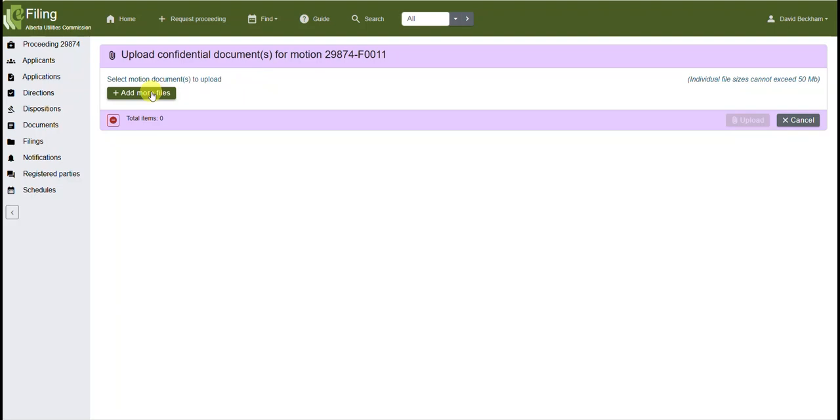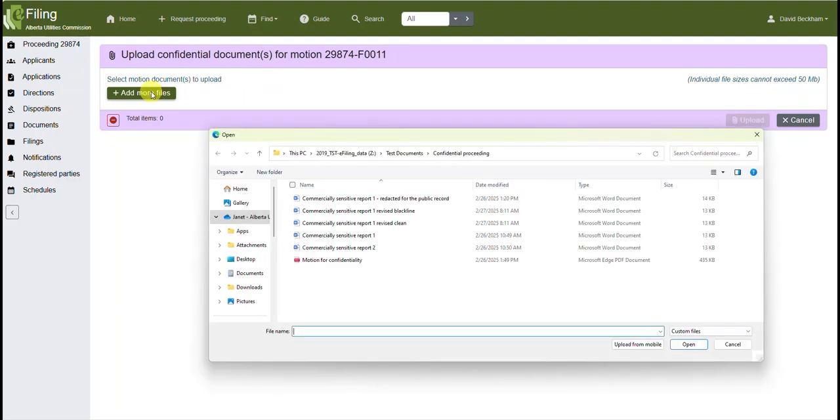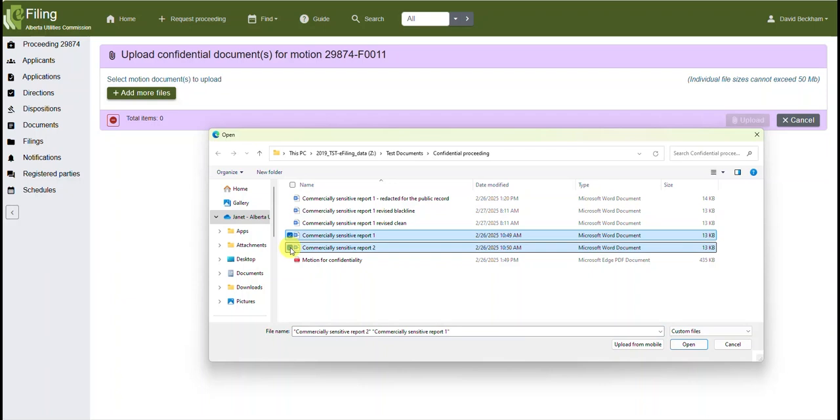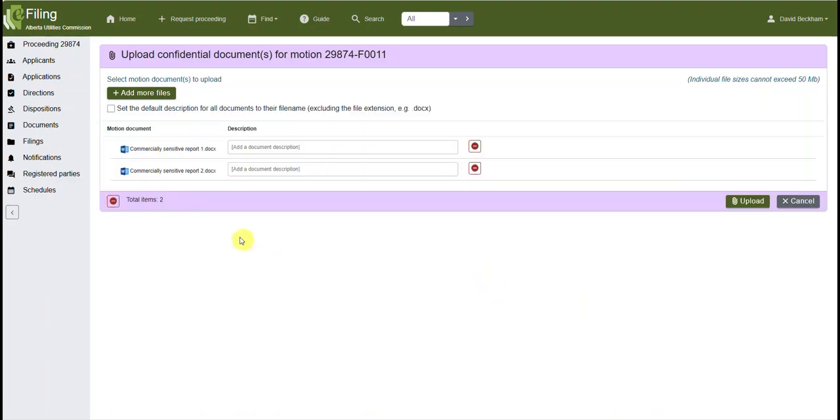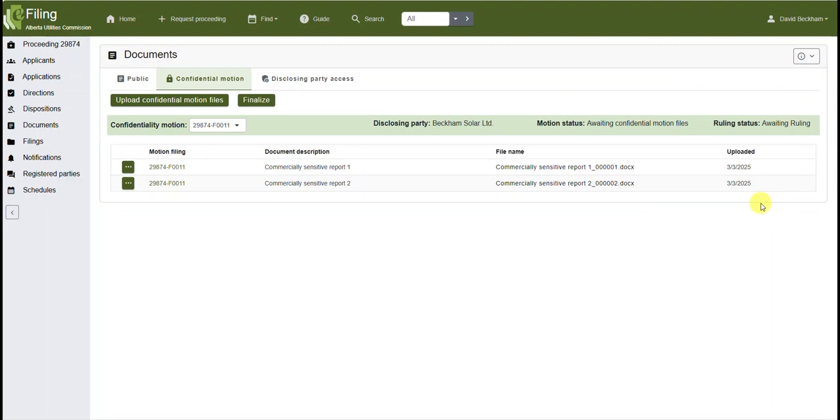Select the Add More Files button. Browse and select your confidential files. I'm going to select my 2 commercially sensitive reports and select the Open button to load the files. Select the Set the Default Description to the file name, or manually add descriptions for each file, and then select the Upload button. Confidential motion files will be listed on the Confidential Motion tab.